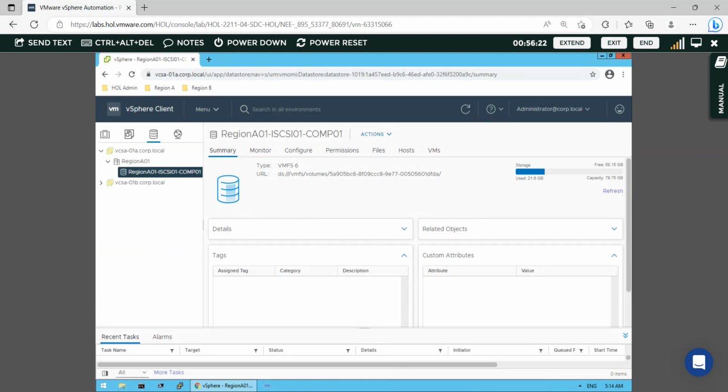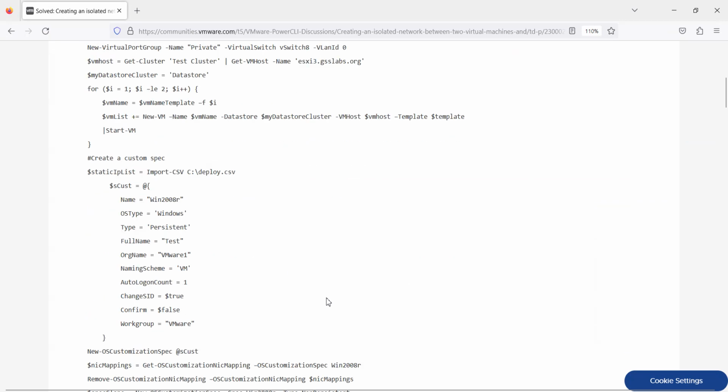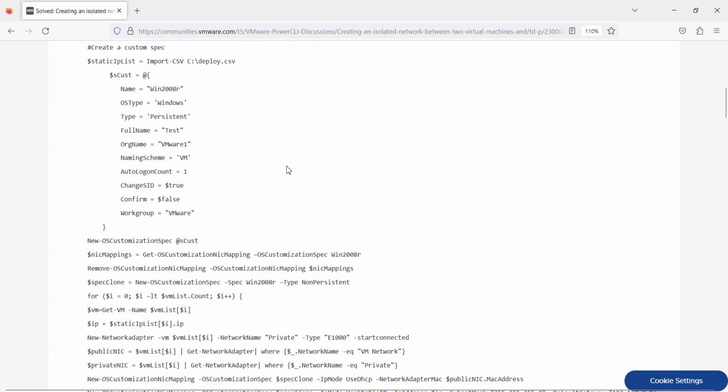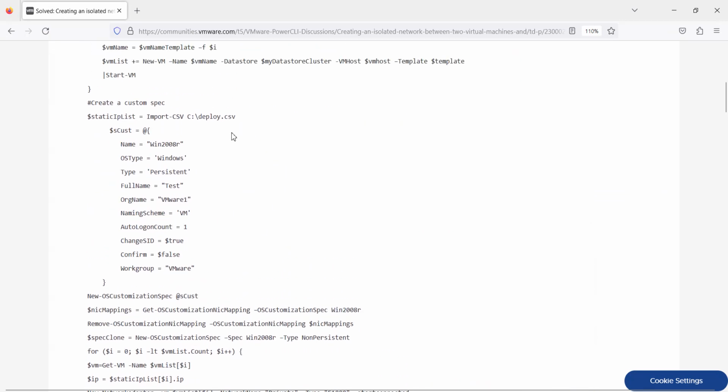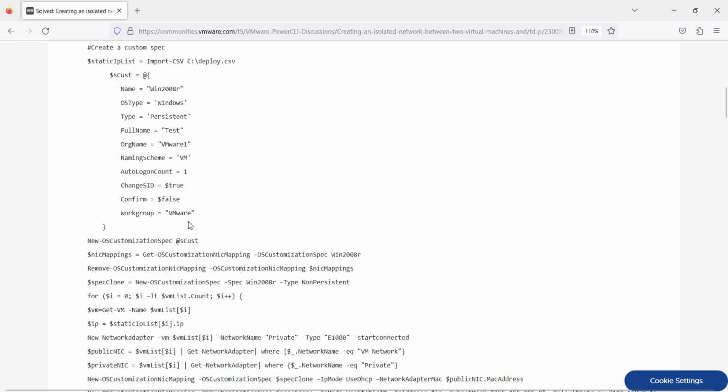The next part of the code we can also see here: now we have to create a custom specification. Suppose I have a file called deploy.csv here, and in that file I have the parameters of a Windows Server 2008 machine. I can give the parameter of OS type specification, like the full name, the organization name, the naming scheme, like VM. If it's in a workgroup, then you can give the workgroup VMware.